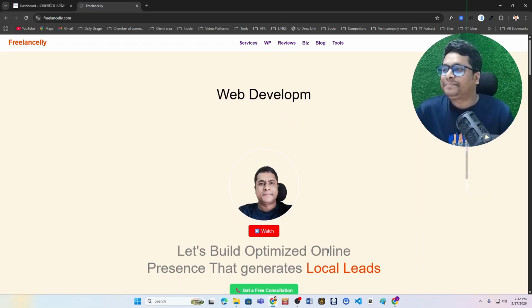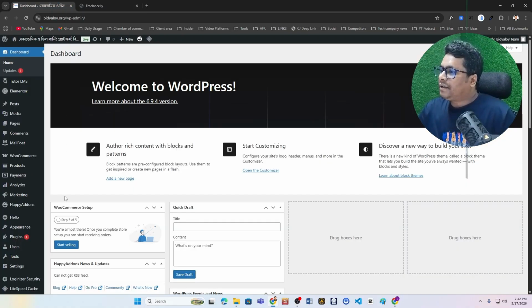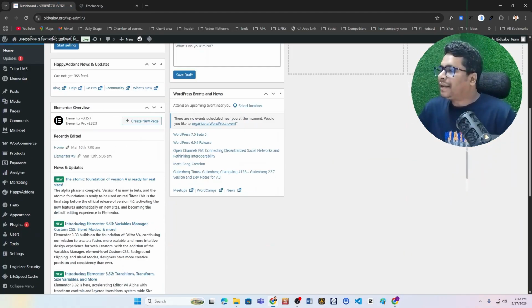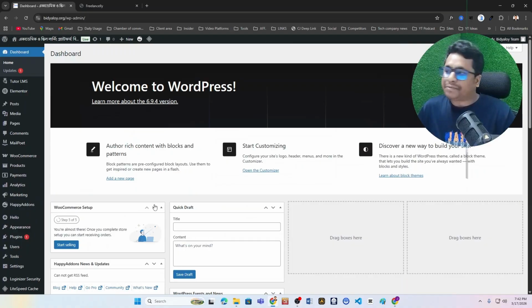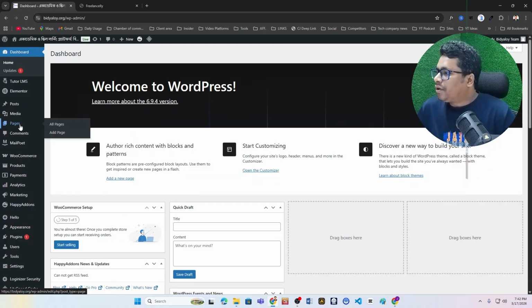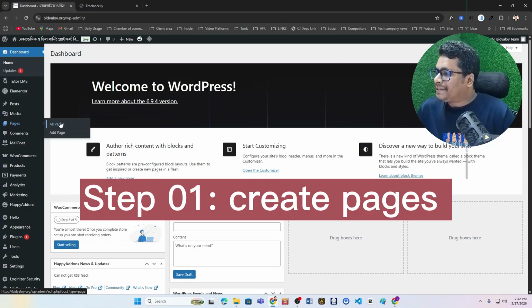So let's start. First of all, we will log into our WordPress dashboard, and you can see I am in my WordPress dashboard here. The first step is creating some pages, that means menu items. So you will go to Pages, and under Pages you will click Add Page and create some pages here.